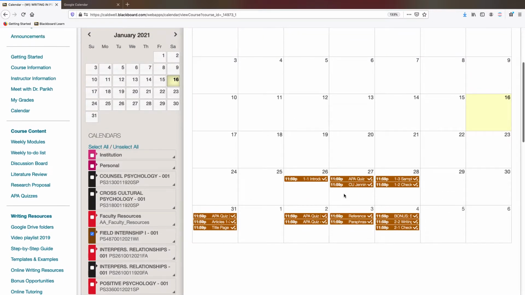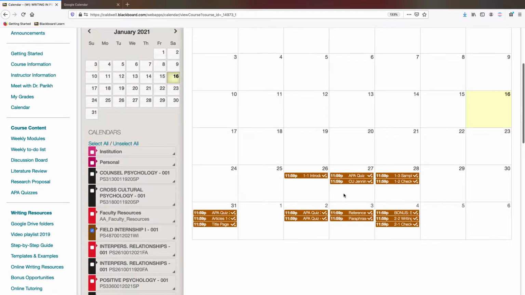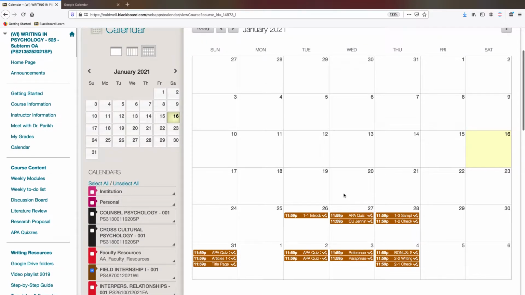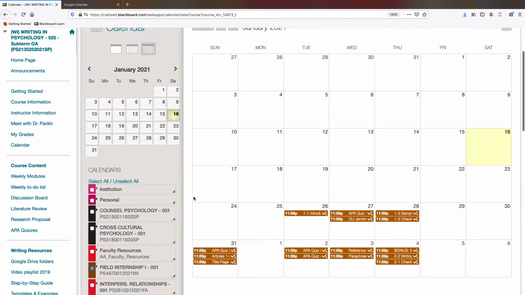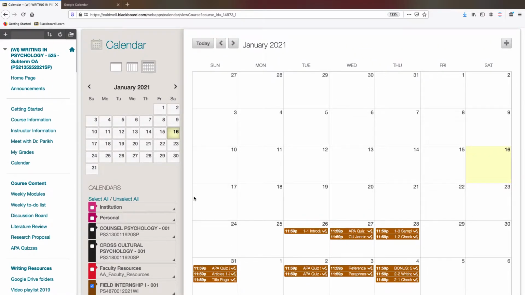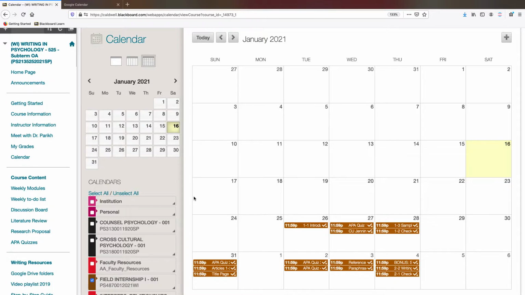So the Blackboard is the most reliable, because the other thing is sometimes I will need to change an assignment. If I do, I'll often send out an email to let you know and let you know why. I would only change it to make the due date later, never earlier. Even if it was a mistake, usually once a student has seen the due date being later, I will honor that.